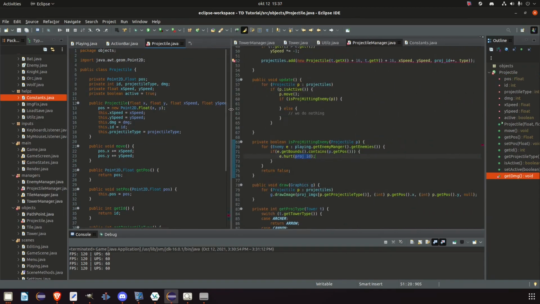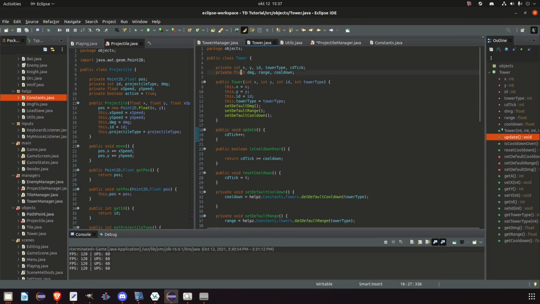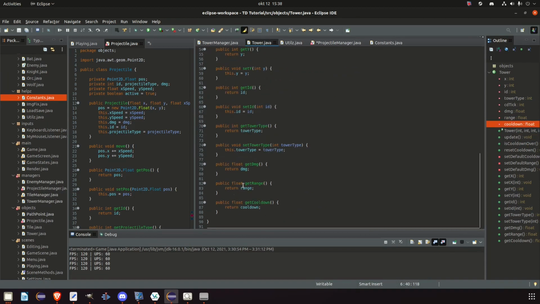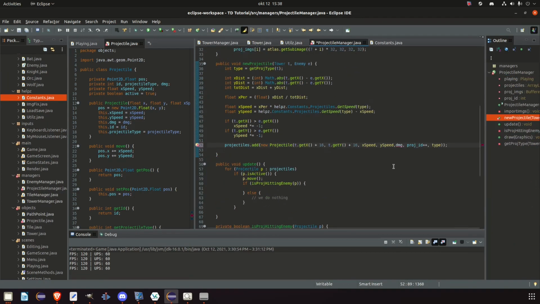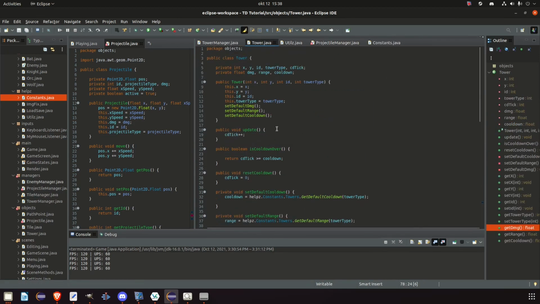Now we should get some errors in our projectile manager. Right here we need the damage. But where do we get the damage for our new projectiles? Do we have it somewhere in our towers? Yes, we have a damage in our towers, and we can get the damage from our towers. Perfect. So t.getDamage. And we get an error because our damage is a float in our towers. Let's actually keep that as an integer.